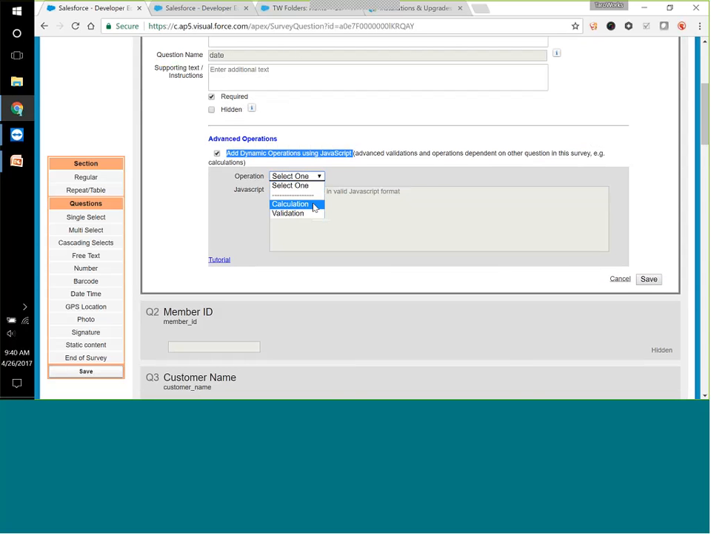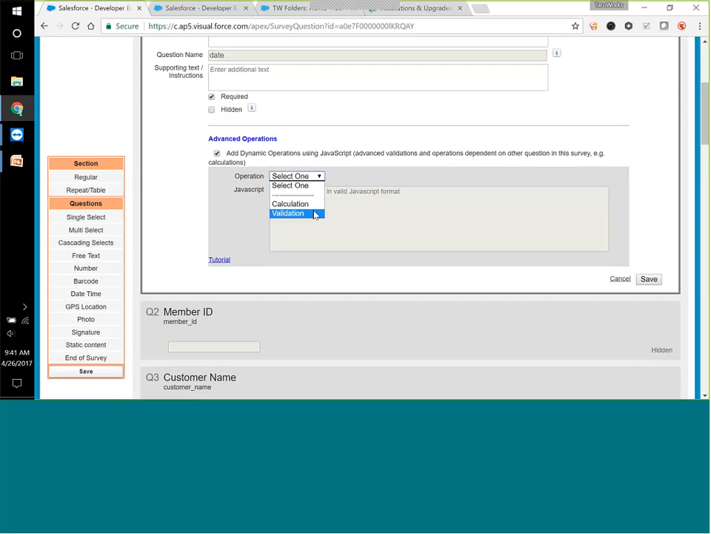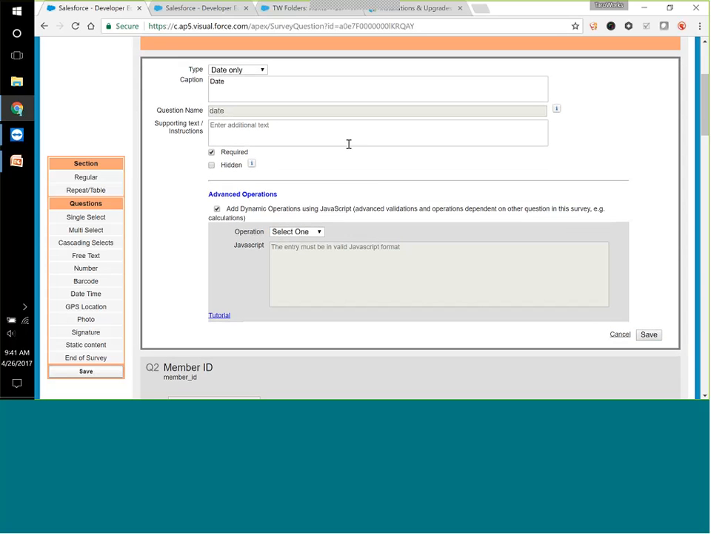So if you're doing a calculation, your JavaScript will run when the page loads in order to come up with a value that will populate this question. If you choose to do a validation, then the script is going to run when you try to proceed from the page to make sure that the value that the mobile user entered is correct.